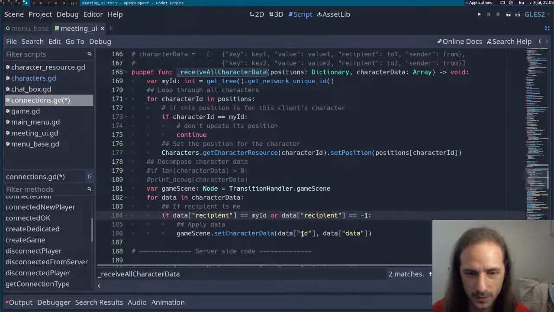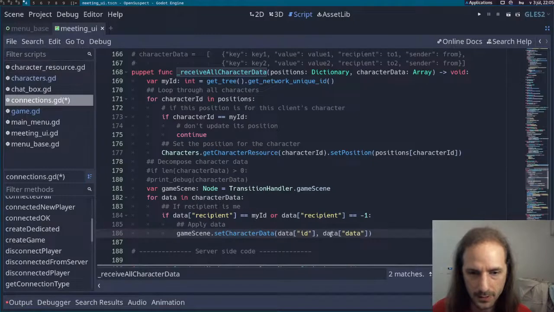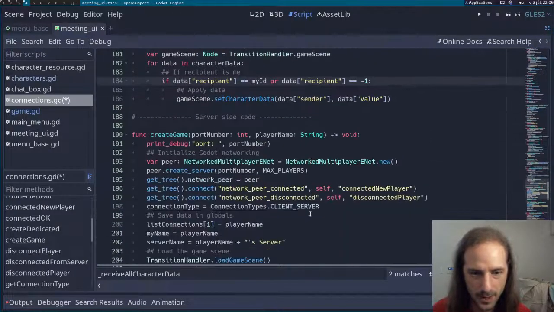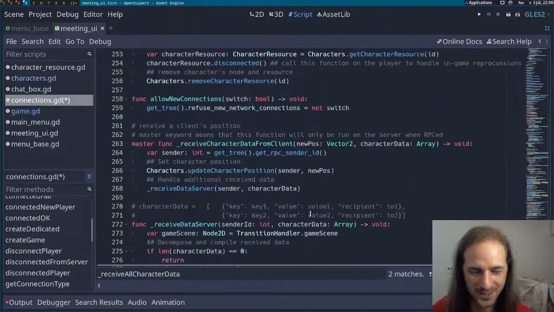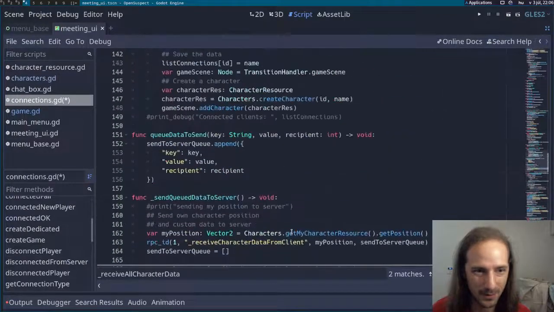And the set character data, what does set character data require? Set character data requires an ID and a character data. So the ID is who is sending the thing for us. Yeah, and the character data is the data itself. All right, that is fine. But it's not called the data ID anymore, it's called sender. And this is not called data, it's called the value. Yeah, because why not change as many meaningless things as possible instead of keeping things the same.